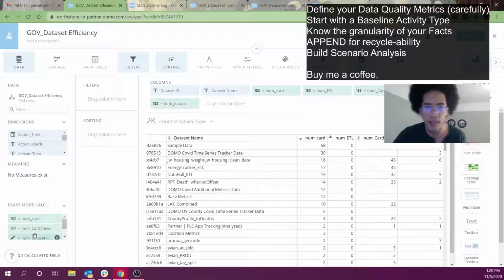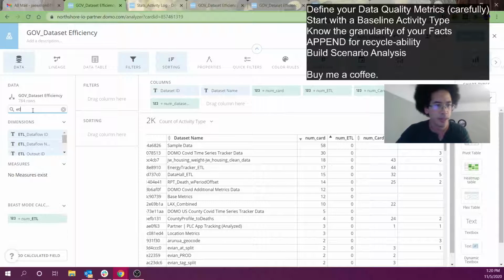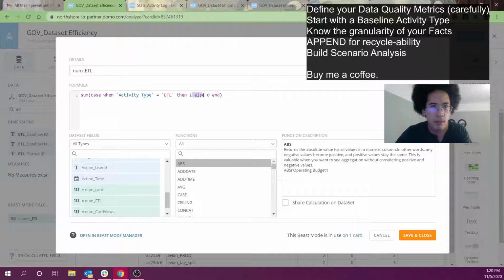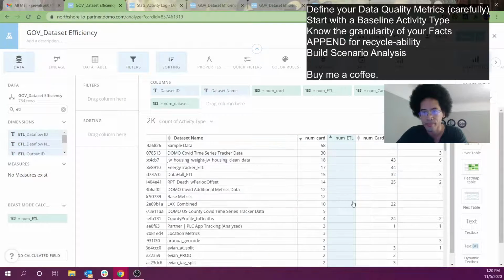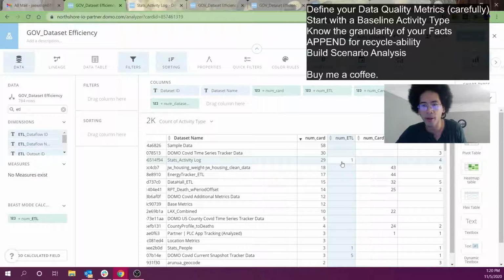Do I have an else 0 on this num ETL? I said we're not doing else zeros. Why aren't we doing else zeros? Because I don't want to look at a bunch of zeros. Cool, this works, right? And then if you wanted to know the total, well, total isn't useful because the number of cards built on a data set probably is not as valuable as the number of views of those cards, or the number of ETLs that a data set is used in is not comparable to the number of cards, right?